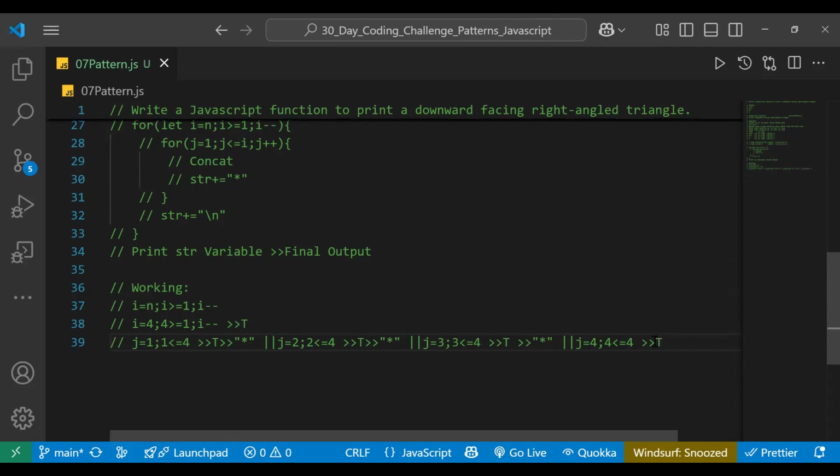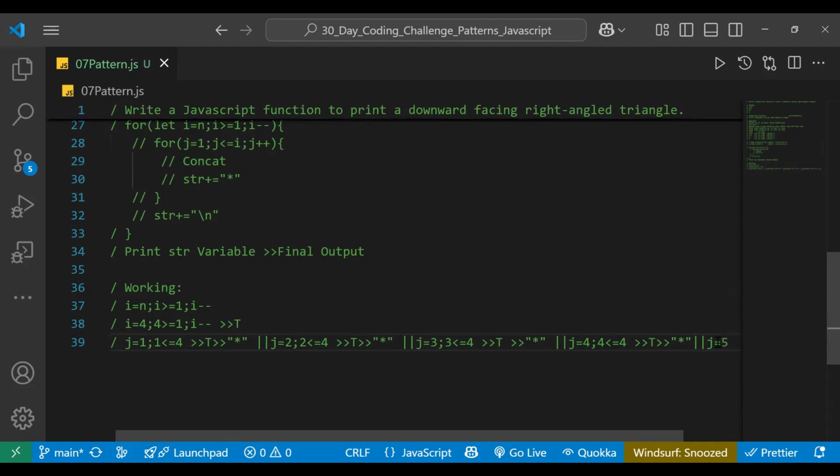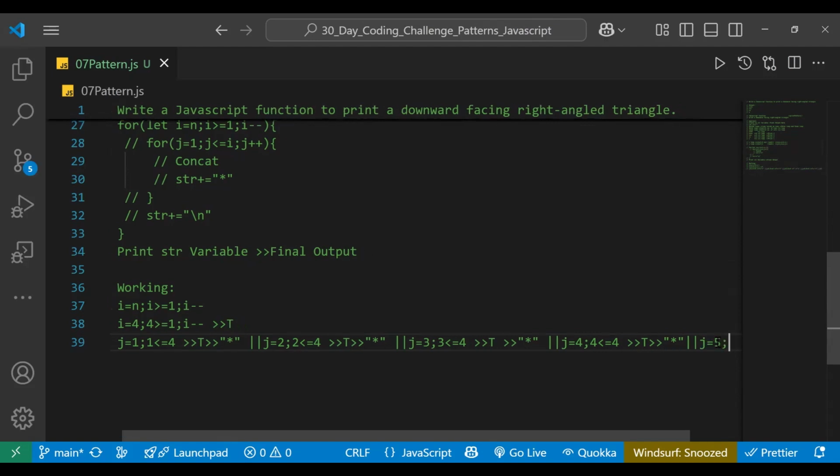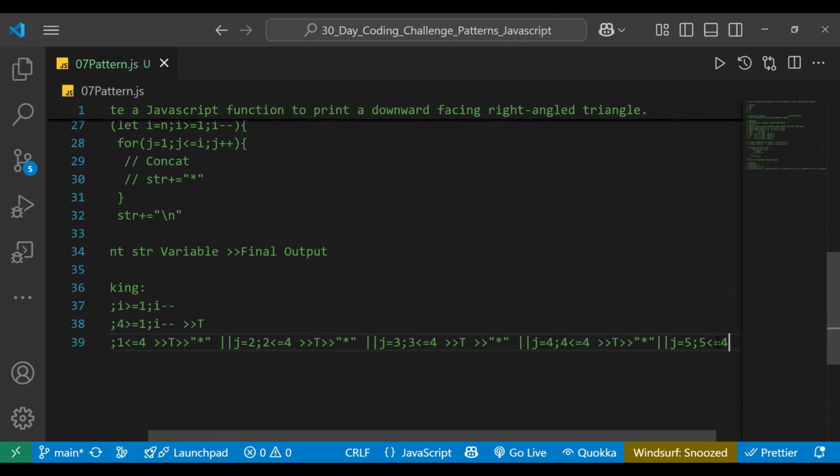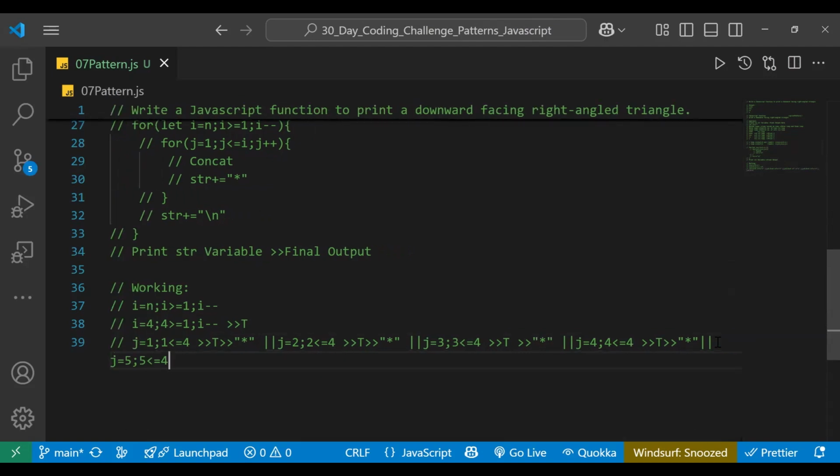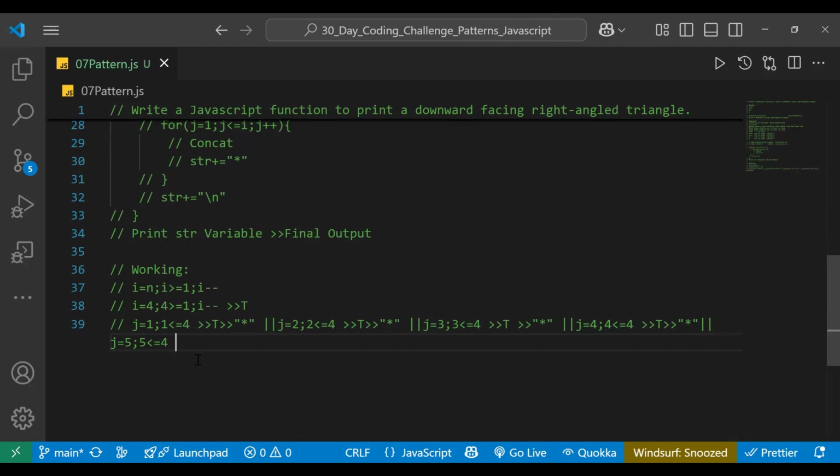Why? Because this condition is true. So I will write here a star. This is what we are going to get. After that, what will happen? Again J value is going to increase. So J will become 5, right? And here we will have 5 less than or equal to 4, correct? And therefore we are going to get false because our condition turns out to be false and therefore our J loop is going to terminate now, correct?